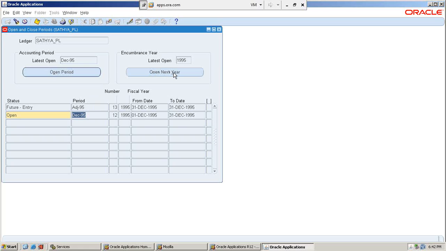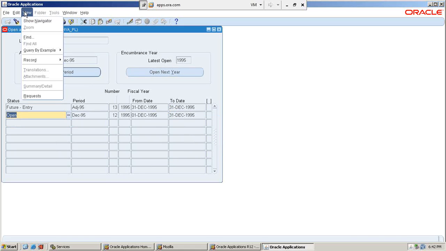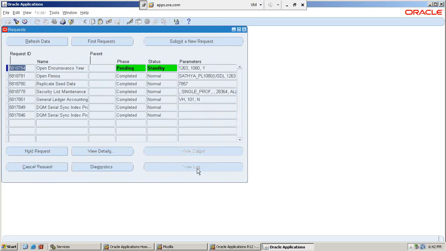Now if I want, I can click open next year and open the subsequent year. Do you want to open the next year? Yes. Request is this one. Let me go view, request, find. So it will open the next year. So once the periods are open, then as good as your org is effective. Any doubts so far regarding new org creation?